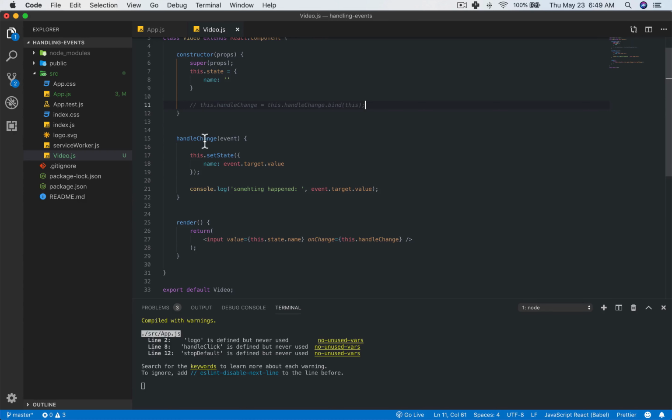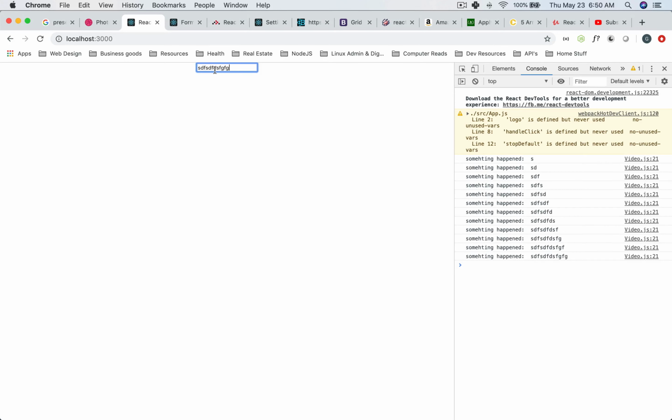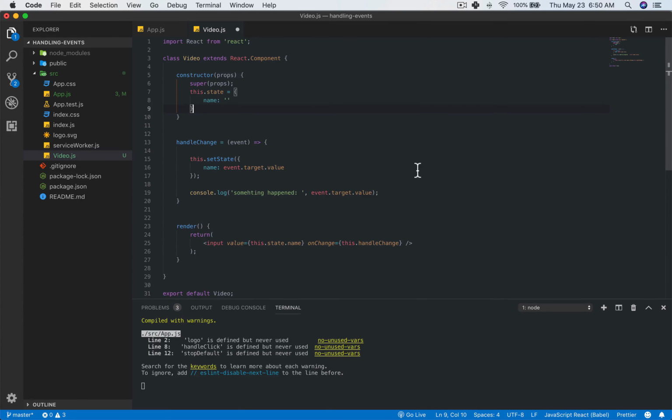However, if it bothers you, one thing you can do is use what is called the public class field syntax, which I believe is experimental right now, but you can use it. It also is enabled by default with Create React App, so there's no need to worry about that there. What we could do then is essentially have an equal sign here and this there, and now we don't have to bind to it. So this should still work. It does. And we don't have to have this line right here. So we could, in theory, delete that.